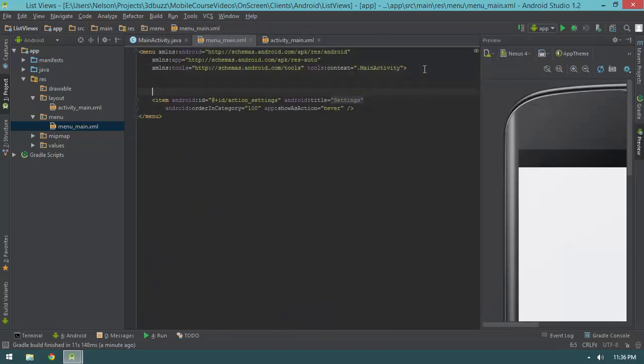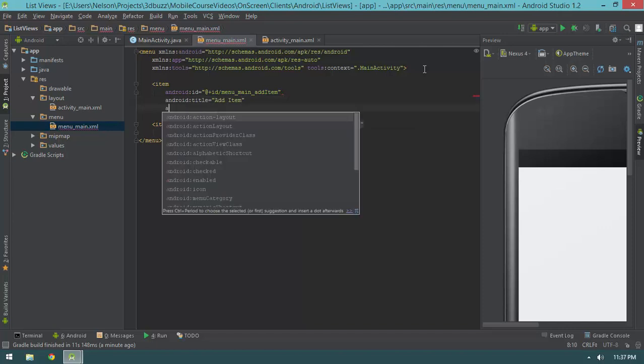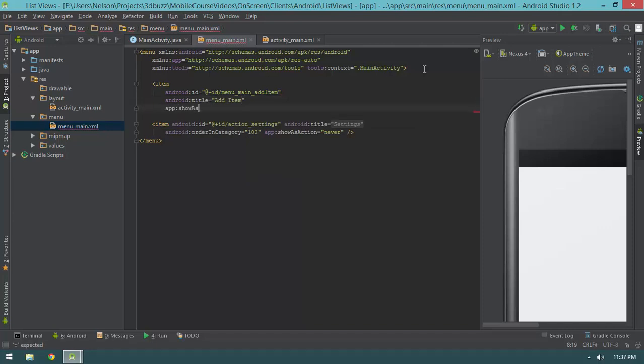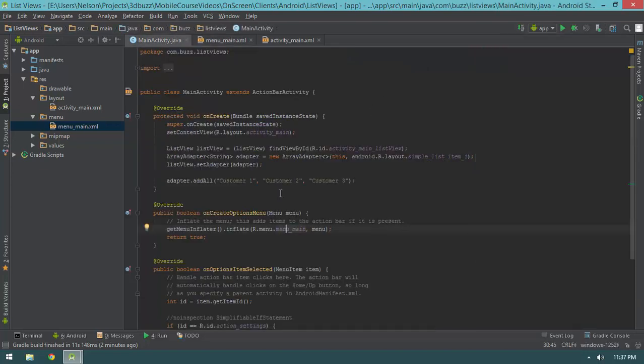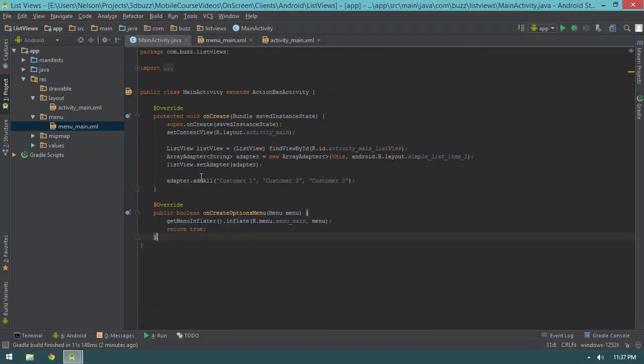And what I'm going to do here is add a new item. The item is going to have an ID of menu_main_add_item. It's going to have a title of Add Item, and I'm going to give it a showAsAction of always. So I just want that menu item to appear. I want to click on it, and I want it to add a new customer to my adapter. So let's jump back into our activity, and I'm going to clean up the code just a tad, just to make this example a little bit more clear.